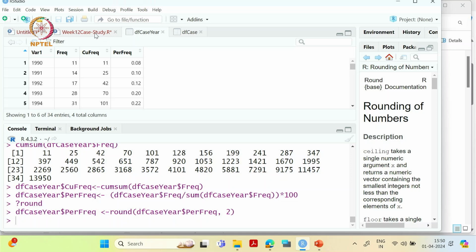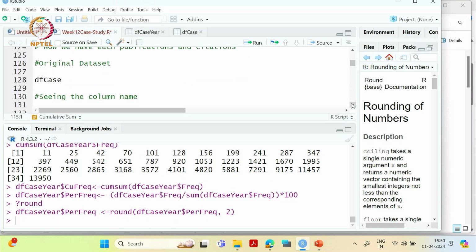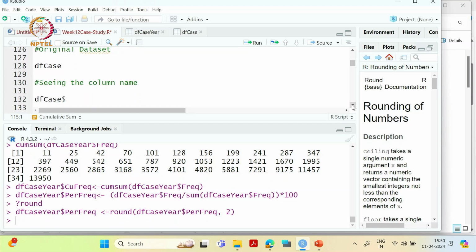Now, for doing the analysis on citations, we need to go to our original data set. What exactly was our original data set? It was df case, where we have imported the data. So now we'll call that data, and under that data we need to see the column where the citation data is. How will we do that?